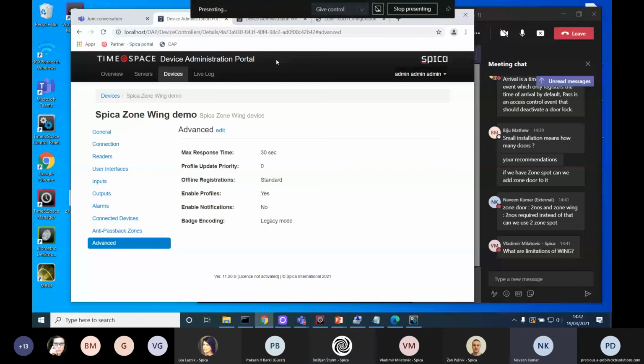Now we have zone wing and zone door. I want two doors to be installed, with two readers in each door, so a total of 4 readers is required. Then you will need two zone doors. You said that you have zone wing. Yes, and we have one zone door. So just extend with the additional zone door. Just connect it in series on the CAN line, and that's it.